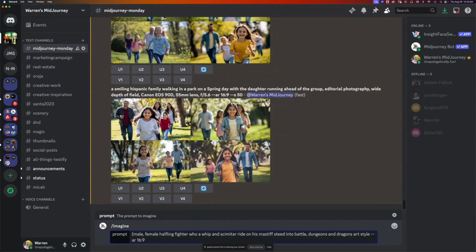Let's do those brackets. You were mentioning brackets. Yeah, because you can get alternate versions all at the same time. Oh, you're going to do both a male and a female version. That's awesome. Yeah, that's a good call. And then I'm going to do halfling. Let's see, a tiefling.